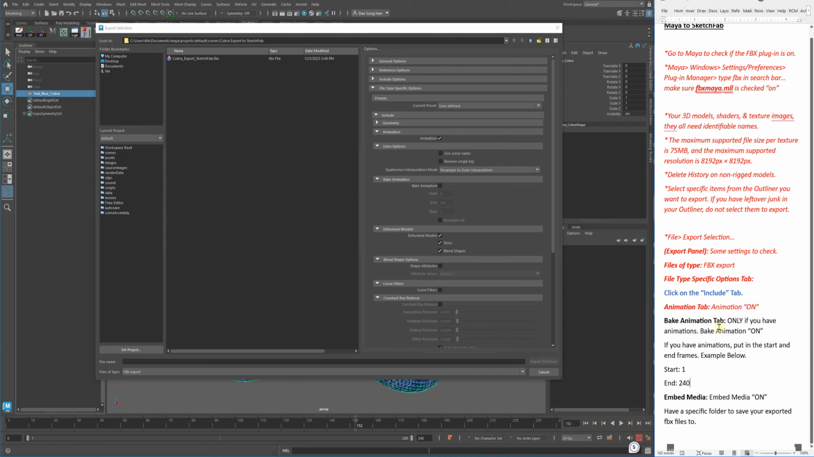Alright, so next part is you want to click on animation, just in case you have animations that you want to show in Sketchfab. Next, bake animation tab. I wrote down here, only if you have animations. Check, you're going to have bake animation on. Right here, bake animation tab.